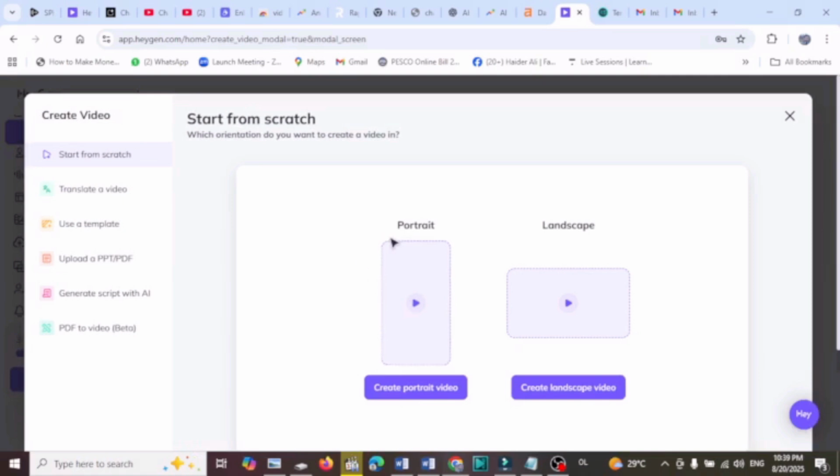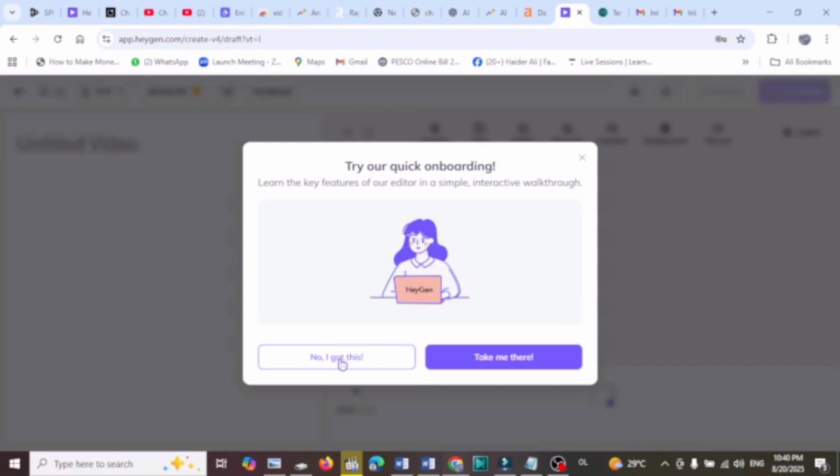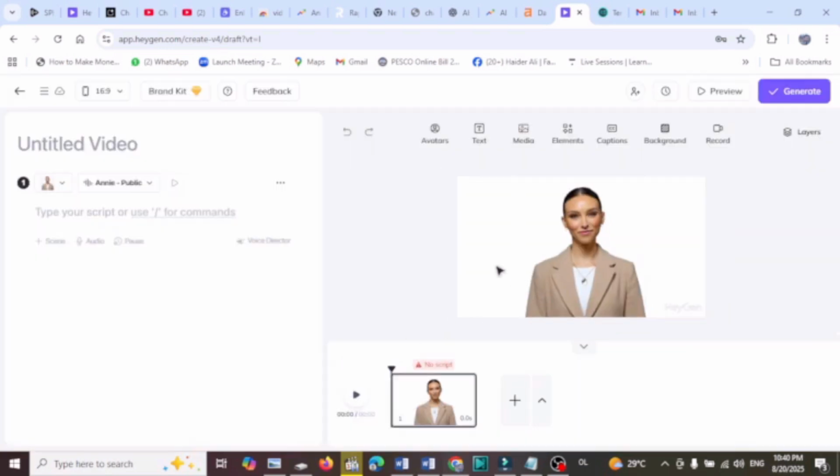Next, let's click on Create Video. The first step is selecting your resolution. If you're making content for YouTube, I recommend choosing 16 by 9 for the best fit.